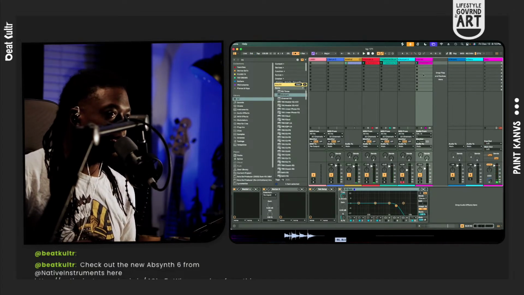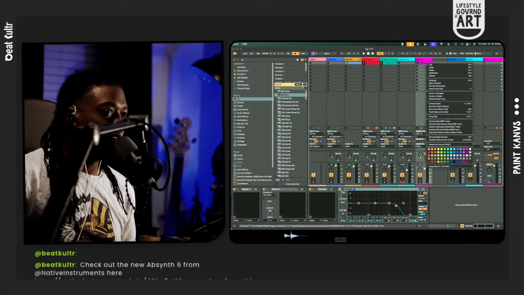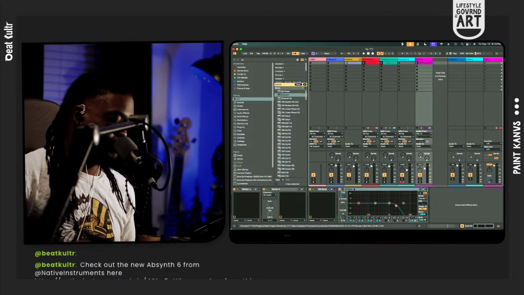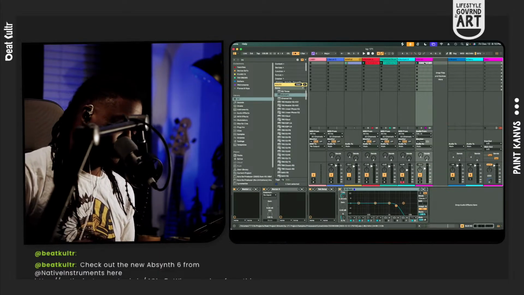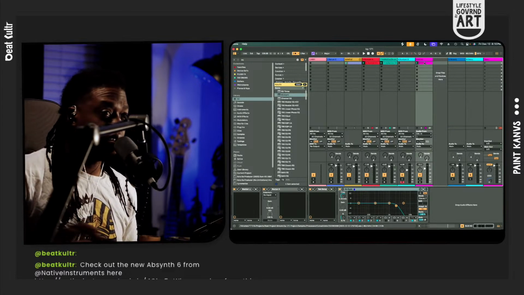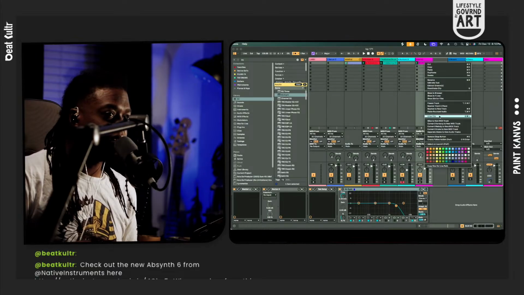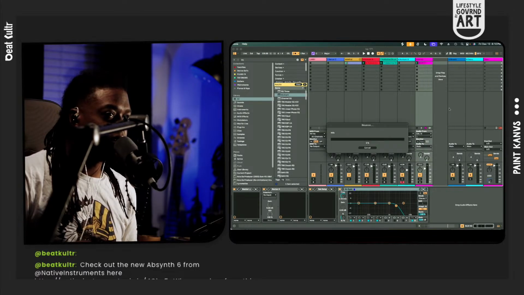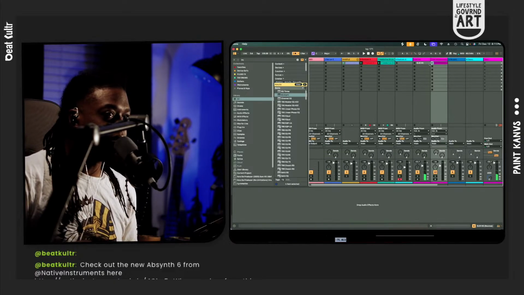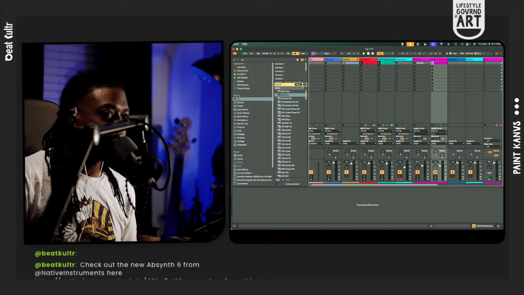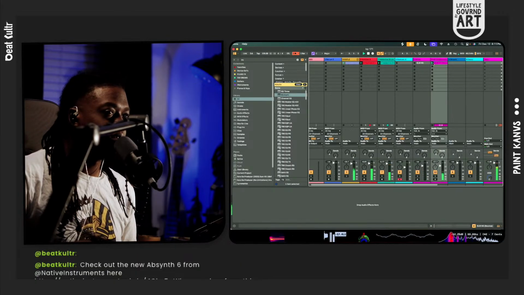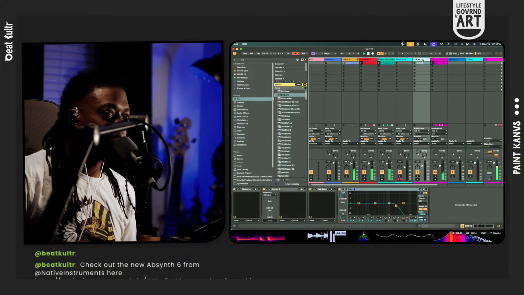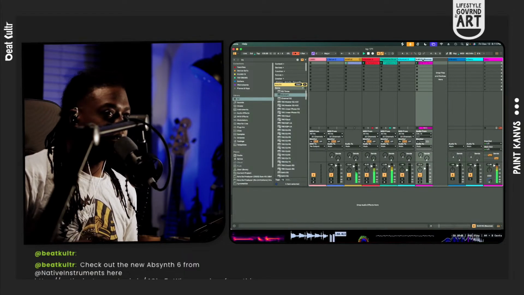Okay. I am going to consolidate that, bounce that down to the next track, bounce a new track, just so we can get rid of all those plugins, because it's slowing me down, man. You know what I'm saying? Get rid of that.